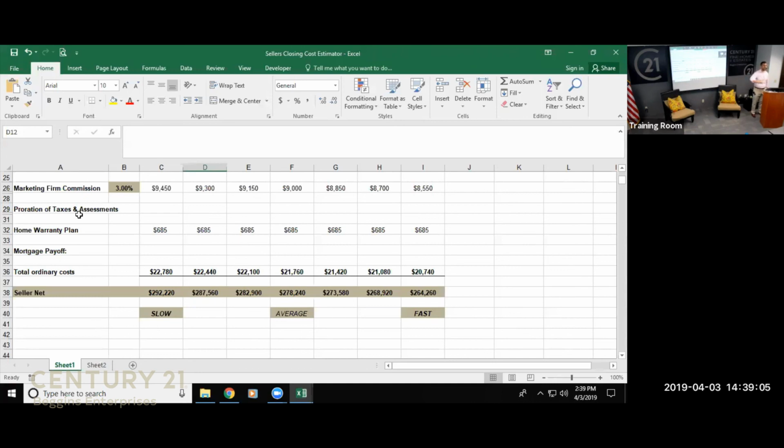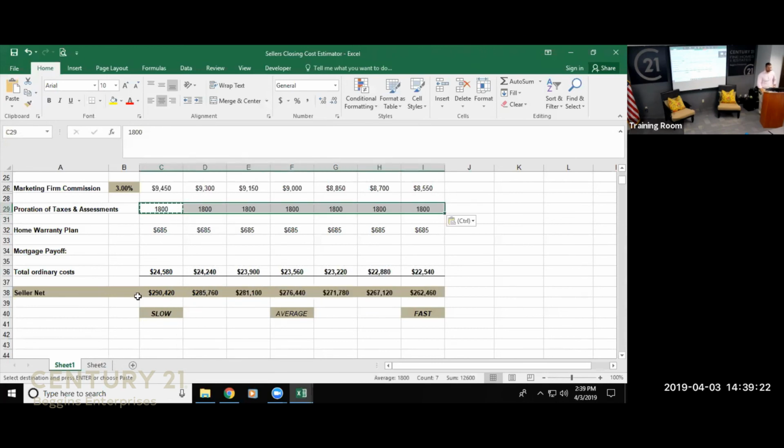Your lender is not going to give them that money. Your lender is going to give it back to you after you close. So once we get a final closing date, I'm going to put in here that you have to give them the $1,800. So now this is what your settlement statement will say, $294.20.